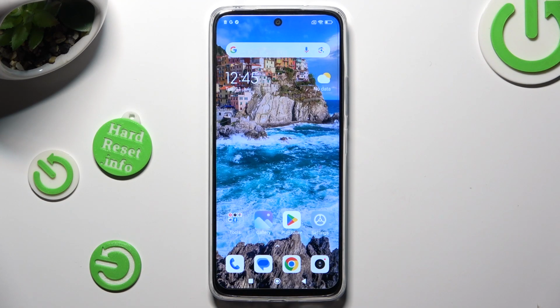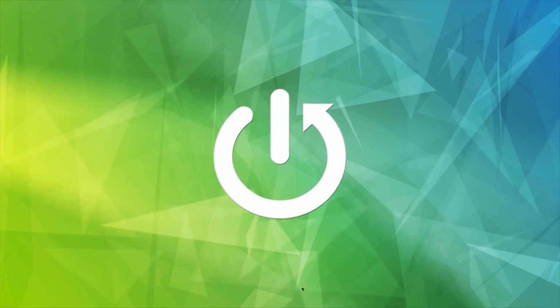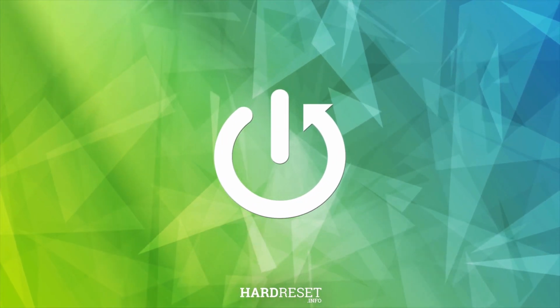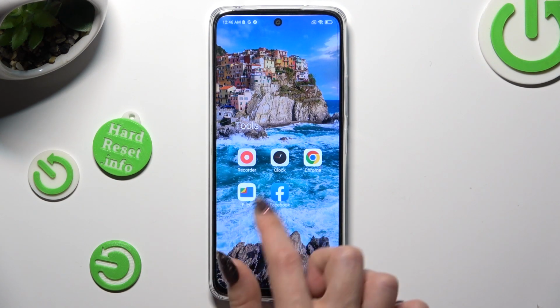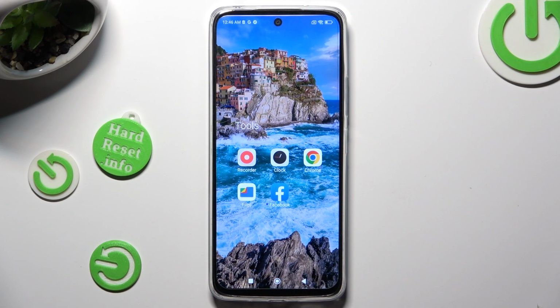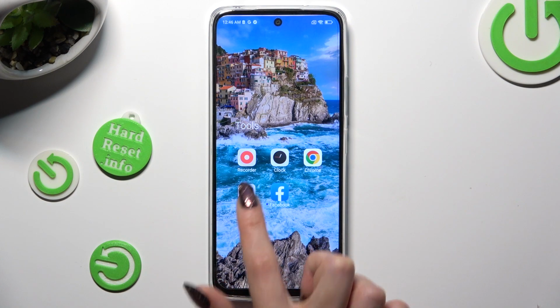Hi! In front of me is Redmi 12R, and today I would like to show you how you can access all your downloads. First of all, you need to find an app called Files. When you find it, click on it.